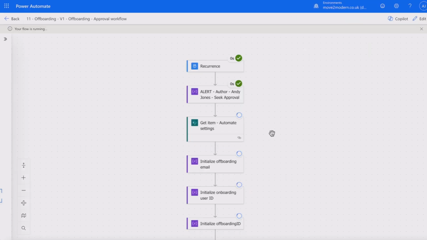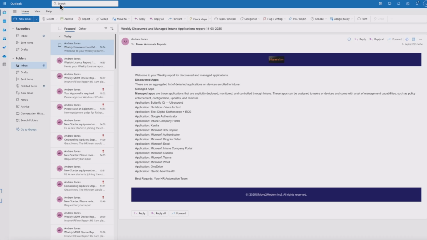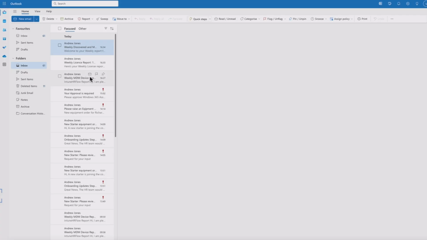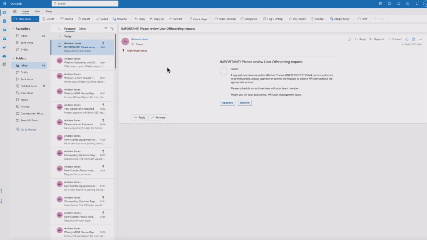Now this flow is running, but what you can see is not completed, and that's because it's got some workflow attached to it. As it says at the top, this is the offboarding approval workflow. So let's have a look at our emails again, just to refresh this. And we've got a new email come in. So let's have a look.